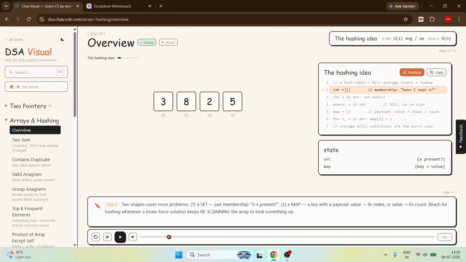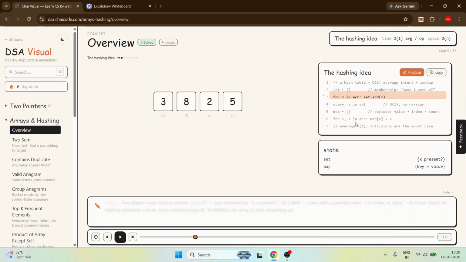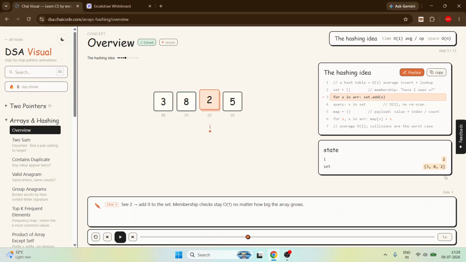You can clearly see mentioned here a set, which is a hash set. It stores all the unique elements of this array. It just goes there and stores it. You can clearly see if it is unique, we store it in the set. There are many inbuilt functions in many languages to implement this.